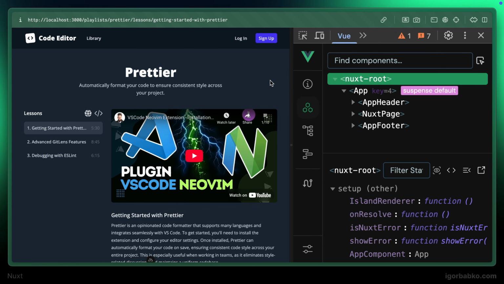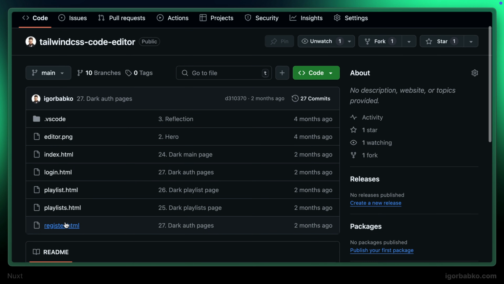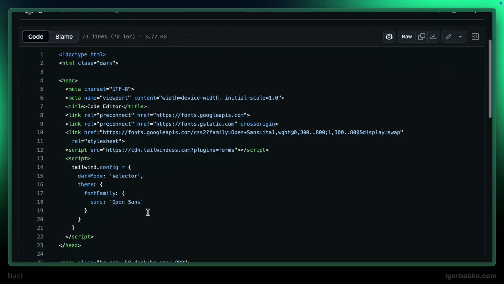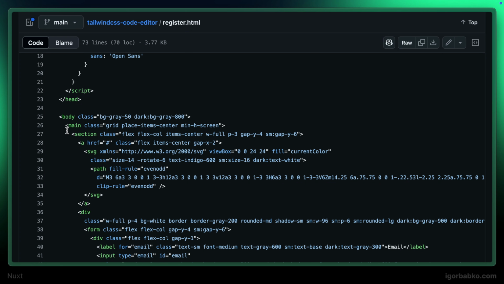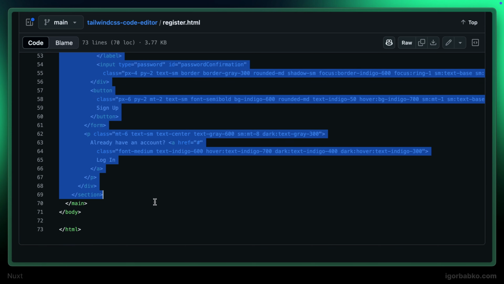Alright, we can move on and create a couple more pages in this application, particularly registration and authentication pages. So I'm going to open up original markup of this project, and then let's open up the file which contains markup for registration page. And from here I'm only going to copy the section which is contained inside the main element, since later on we're going to create additional layout that is going to store the rest of markup on this page, since we're going to use the same layout for login and register pages.